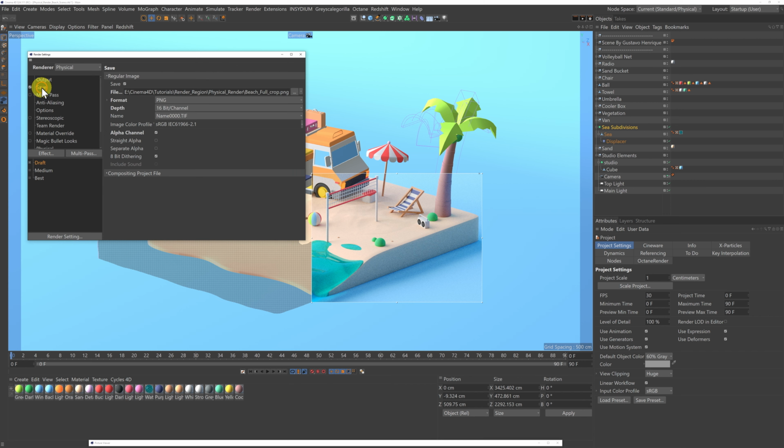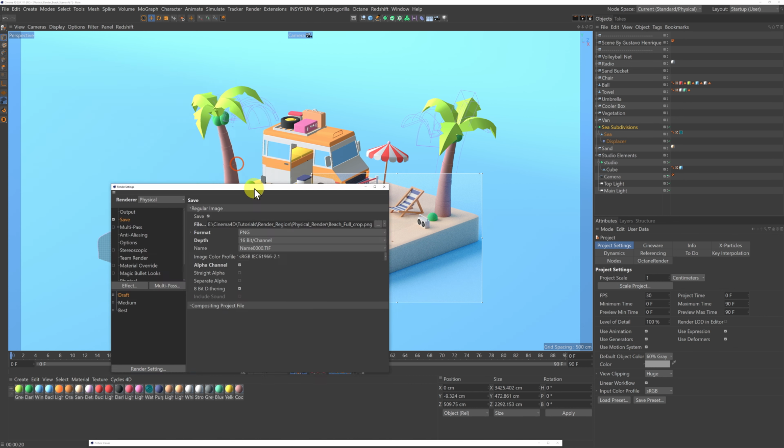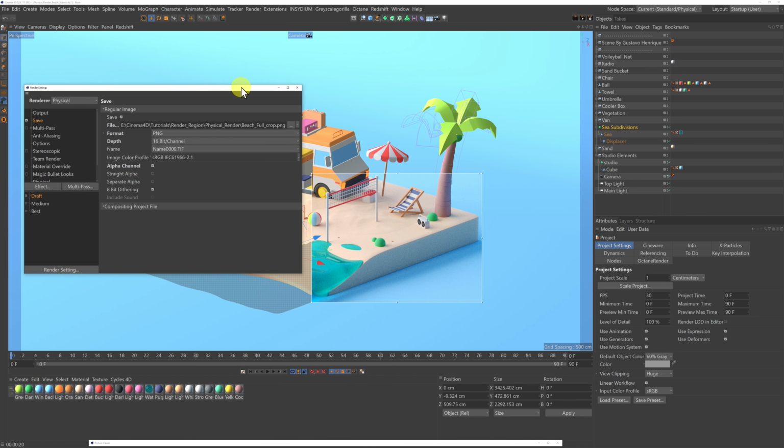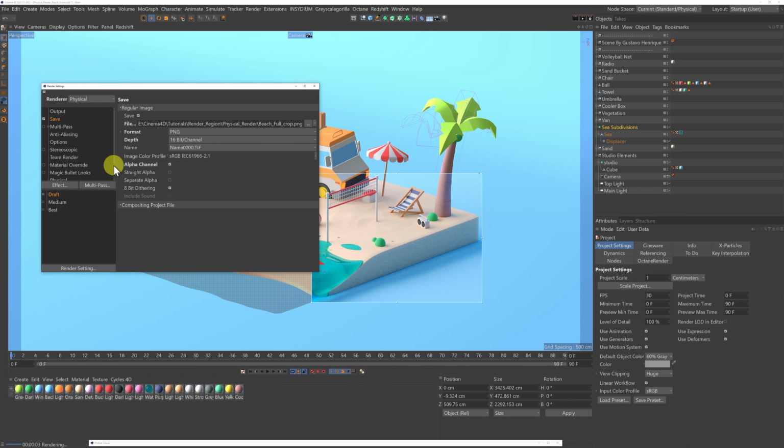And the other thing I'm going to do is come to my save tab. I'm going to make sure that my render region is going to be saved into a different folder. I don't want to be overwriting my original sequence. And the other thing I'm going to make sure is that my alpha channel is checked here. So when we render our region out, we're going to be rendering this area here. And with the alpha channel, we're going to have transparency around this area. So when we bring this into our compositing software, it's going to be easy for us to overlay this on top of our original render.